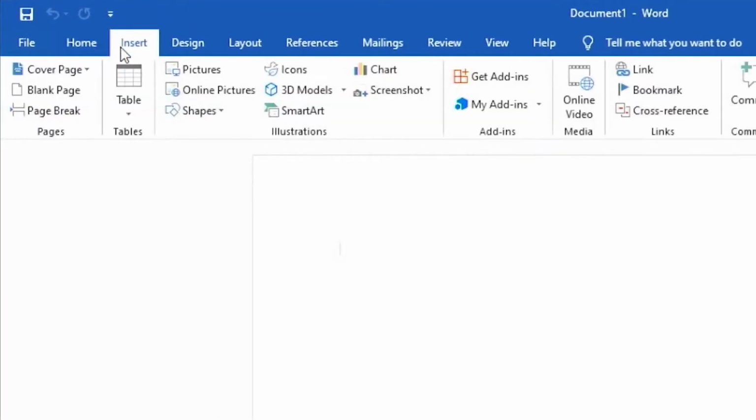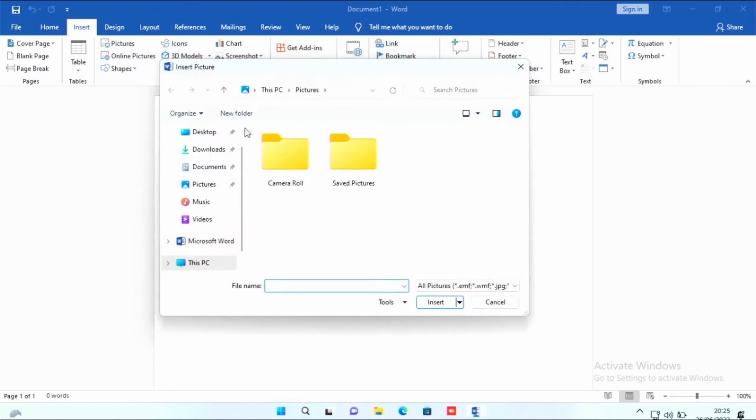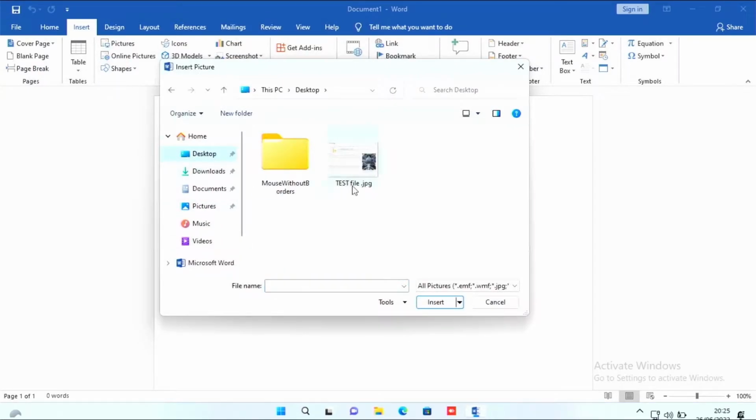Go to Insert, click on Pictures and import the picture you want to convert. I'm going to use this Wikipedia screenshot. Select it and click on Insert.